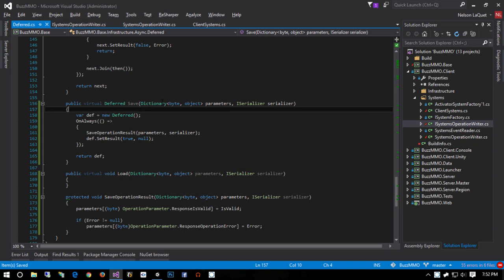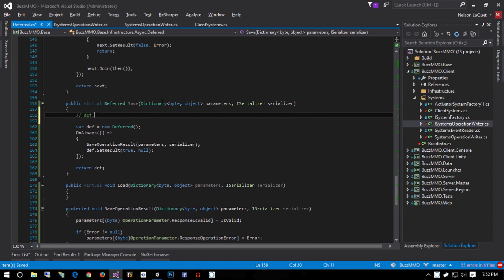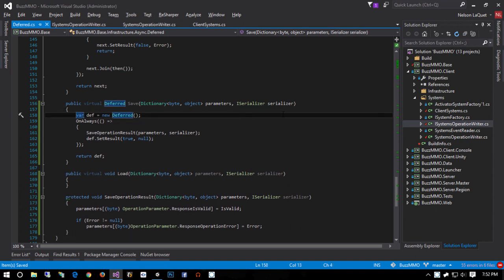Basically on the server side, it's going to look like this: def save parameters serializer, and then it'll say on always def, and then something like peer send event. So basically we're saying save the deferred to these parameters, and when you're done, send it over the wire to the client. And that'll drastically simplify our code.